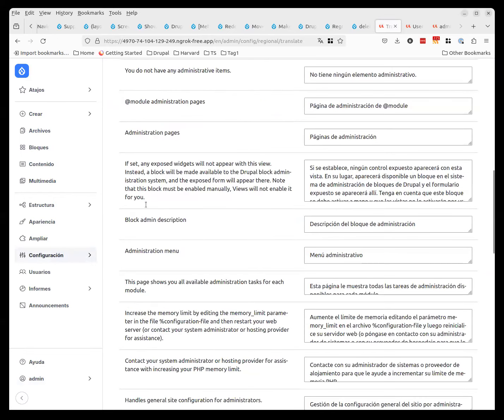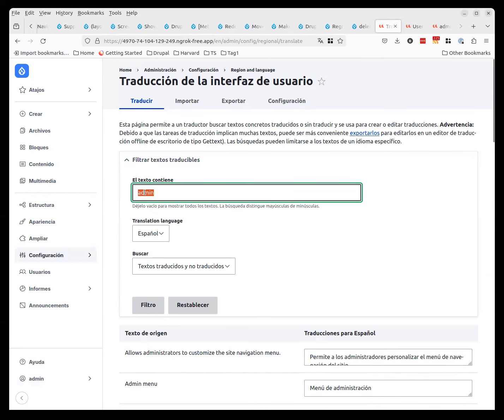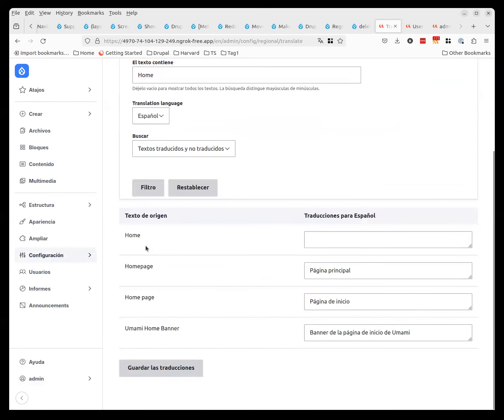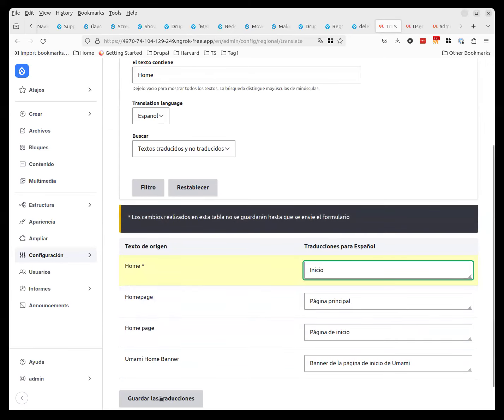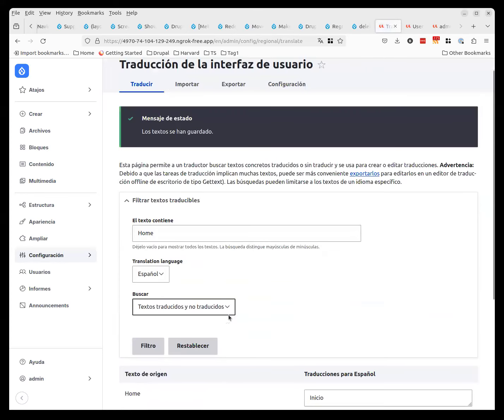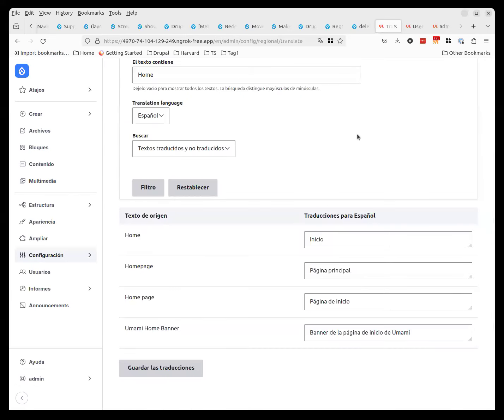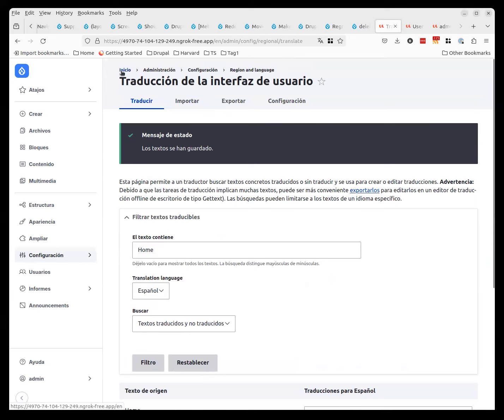Can you search for the text string of home, see how many contexts of home we have. A user doesn't see the context of a translation string. Okay. Yes, there's only one where it's the single word home. And let me try making it inicio. I bet I don't have to clear caches. No, it's up top right now. Right.